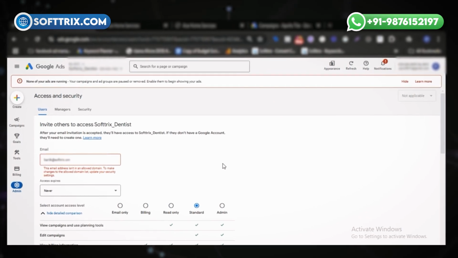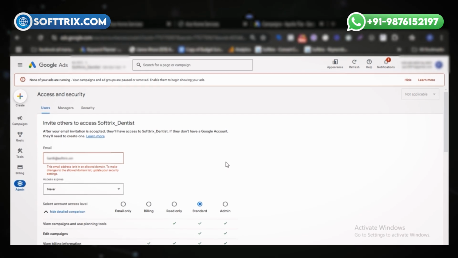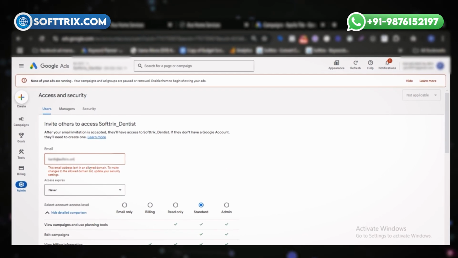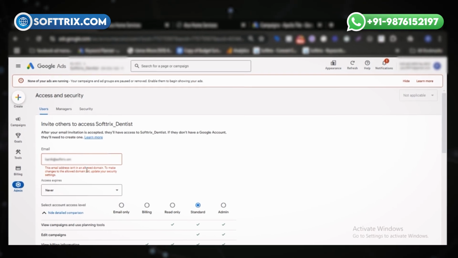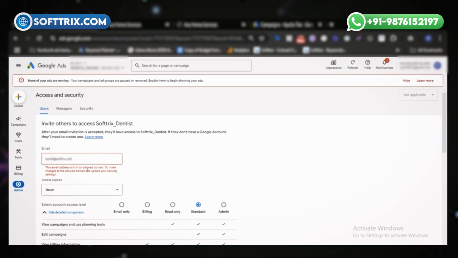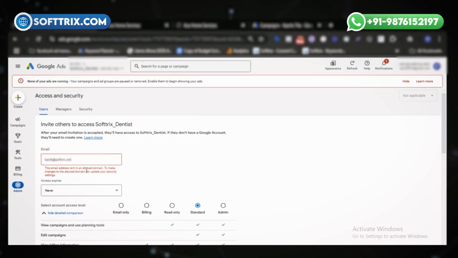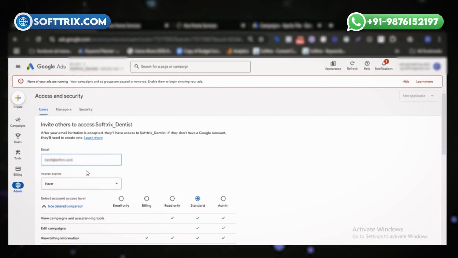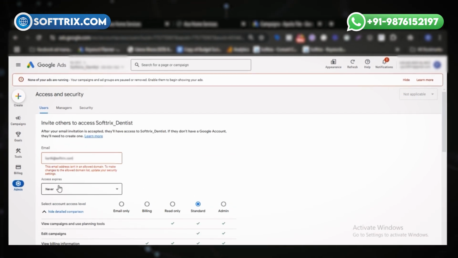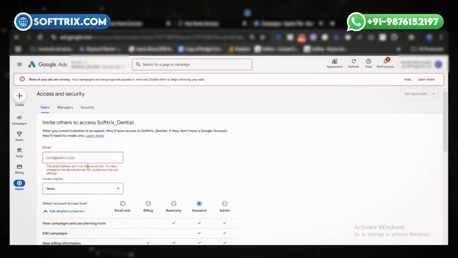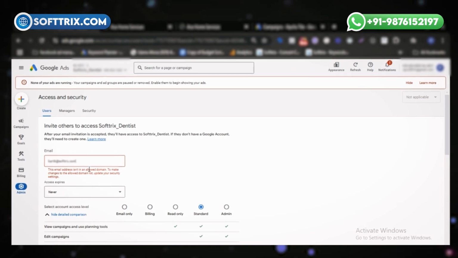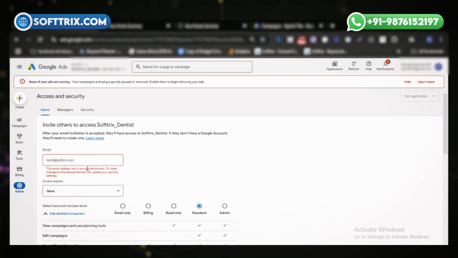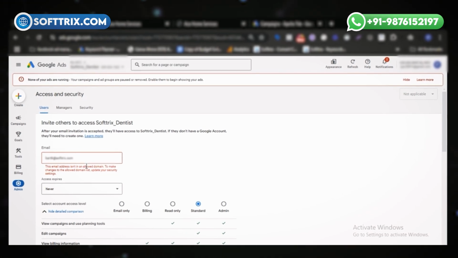Hi everyone, so today I will show you how to fix this allowed domain issue in your Google Ads account. When you are adding a new user and the email address is with a domain name, you might see this error in your Google Ads account. So if you are facing this error, what you need to do is add the allowed domain in your Google Ads account, so Google allows this domain to access your ads account. So how can you do it?